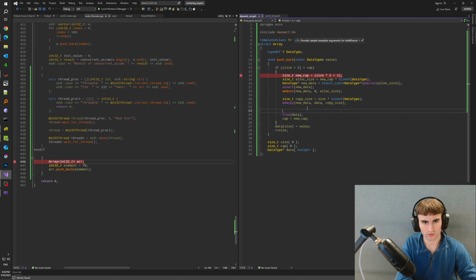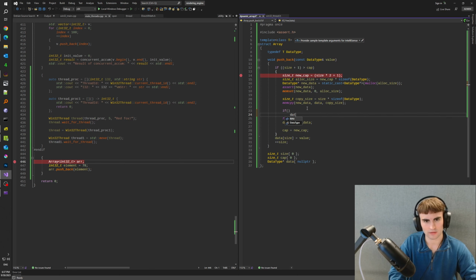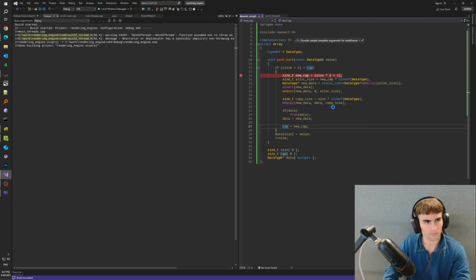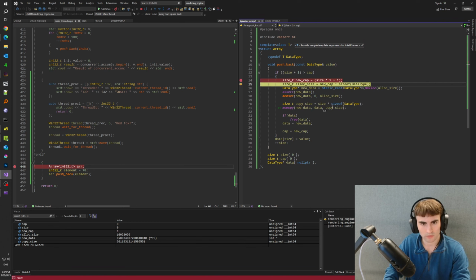Yeah, and one more important step that we would have to do is assign the newly allocated memory to the data, right? And we actually can check if the data exists, then free, and then assign, and update the capacity. Okay, we updated the capacity and we put the element and we increased the size.